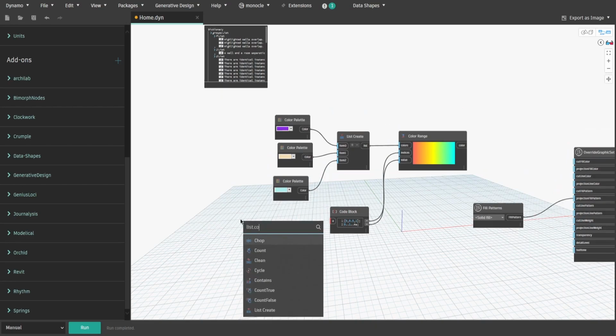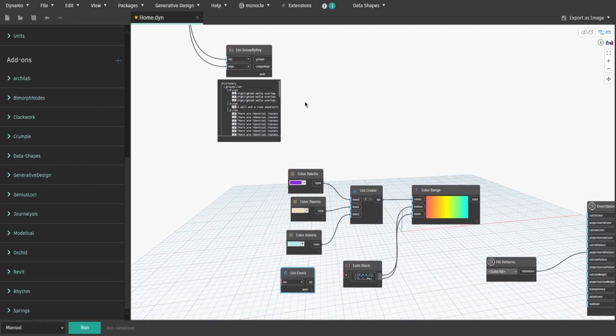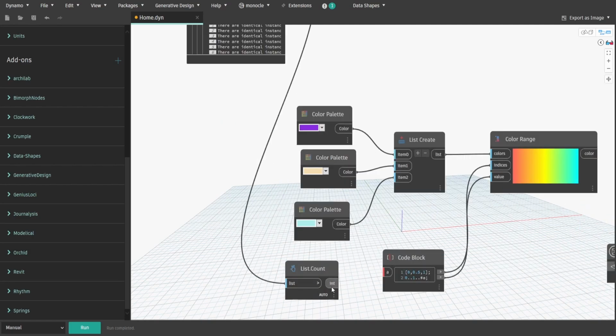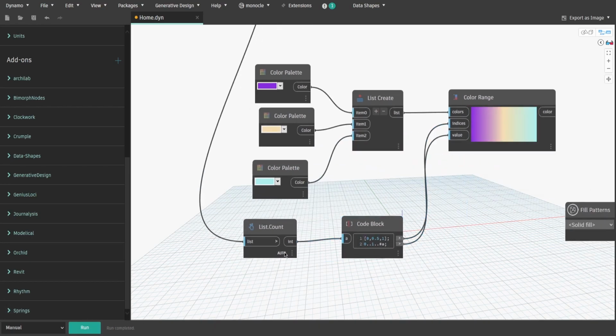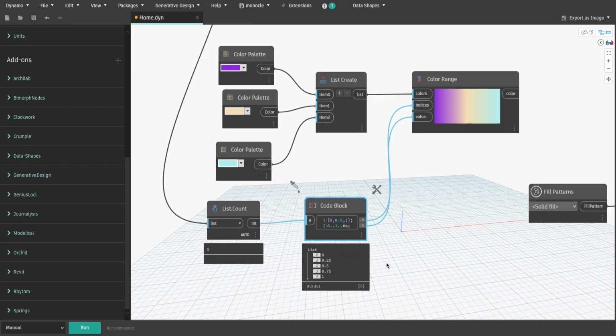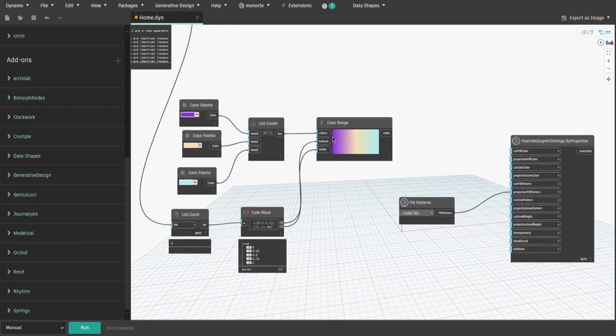Now get list.count node and connect unique keys output to it. After that, connect int output to a input in our code block. As you can see, the count node gives us 5, which is a number of different warning types in the project. This means that color range would produce 5 different colors within the given range. Create a group and name it Create Color Range based on warning types.